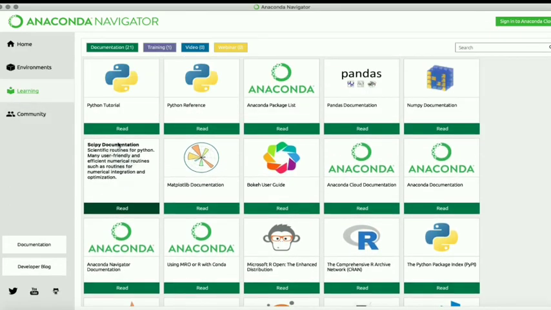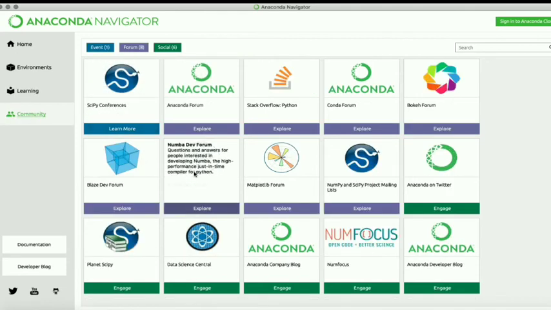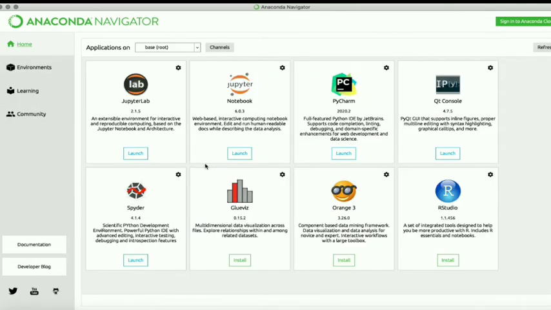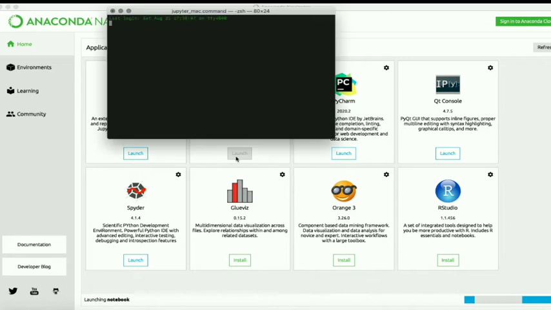In this learning section there is all the documentation, training. In the community you will see all the community portals like Stack Overflow, Conda forum, Bokeh forum, SciPy conferences. First I'm going to show you how we can launch Jupyter Notebook. Go to home and launch Jupyter Notebook.